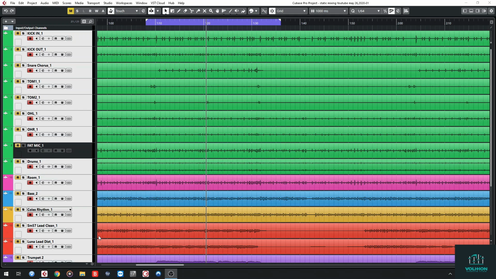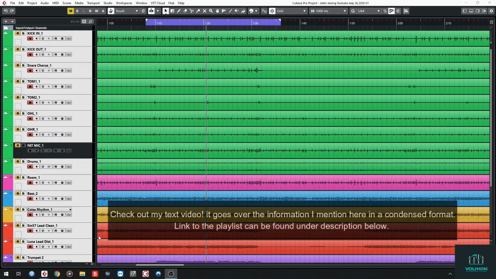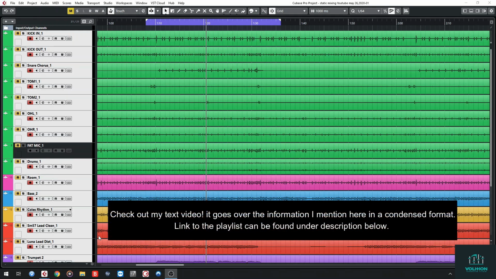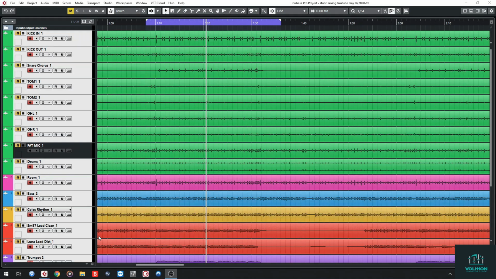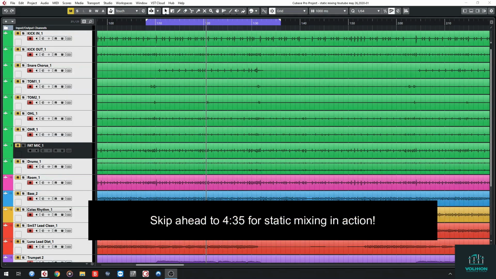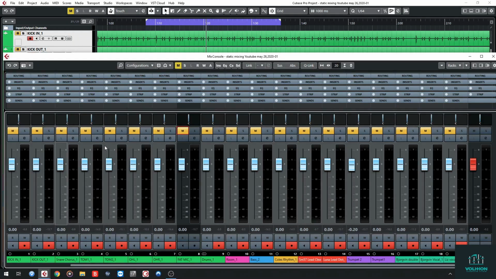So, continuing from the last video on gain staging, this will be the next step. This will be static mixing. For those of you that haven't checked out the last video on gain staging, I highly recommend that you go back and check that out, as this will be the next logical step. It will build a foundation from the last video. So what is static mixing?